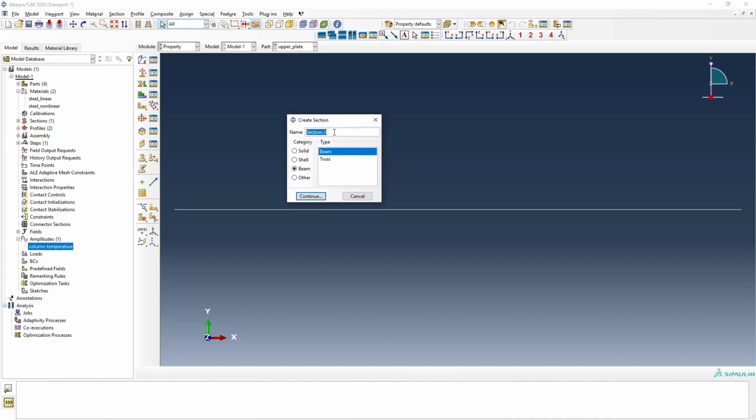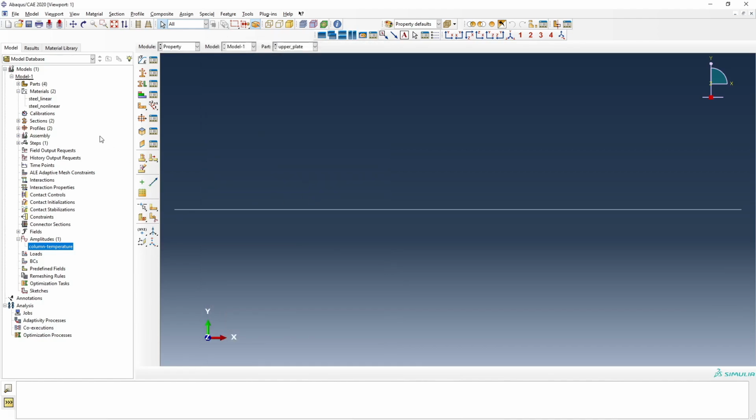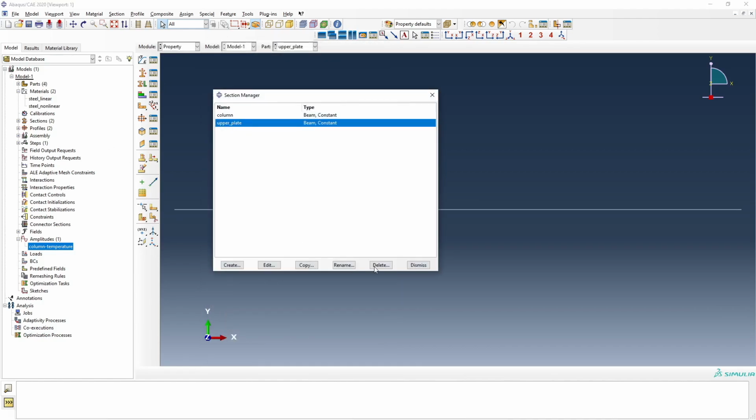Let's create this as the upper plate. So upper plate, and this is a similar beam section, and then we select this as a plate profile, and then we select the material as still linear. And now we can leave this default, because we are not going to give the temperature for that one, because it is not exposed in the fire. Only the column is exposed in the fire. Okay, now we have created these upper plate sections also.